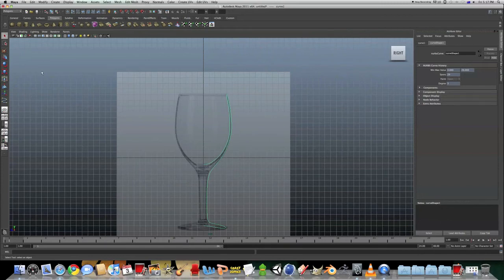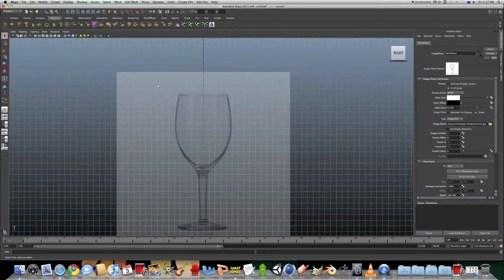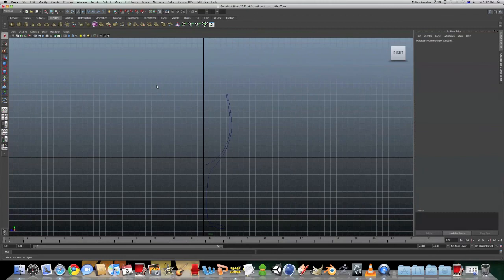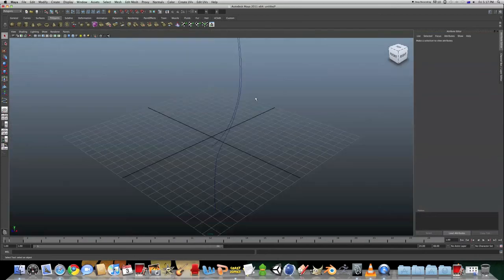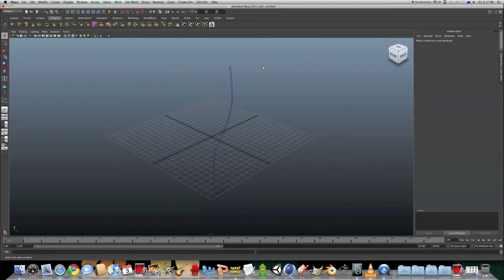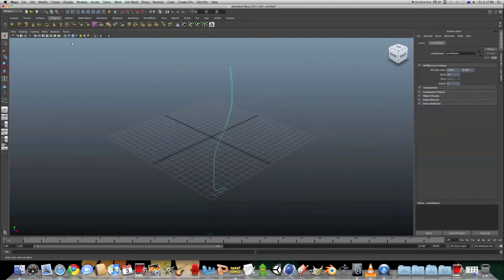Now, you might want to get rid of your reference image, so we'll go View, Image Plane, Image Attributes, Wineglass, hit Delete. Now, back in our perspective view, and we'll select our Wineglass.